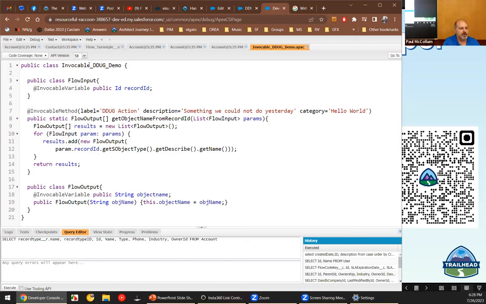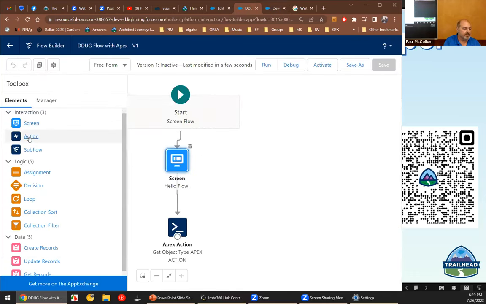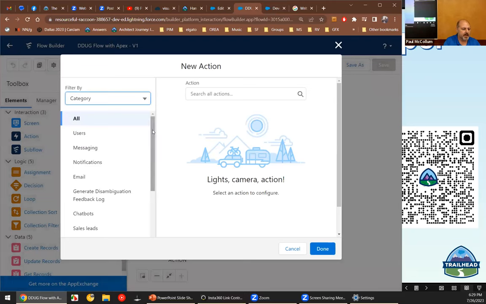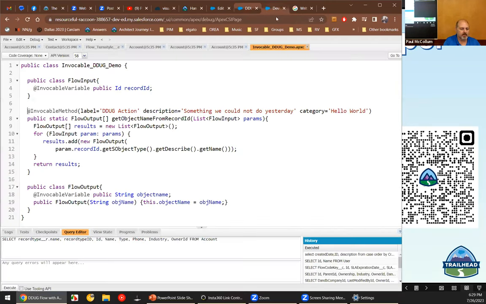But for each invocable, to create an invocable method and have it show up in Lightning, this is pretty much the key element here. So you create a class in each invocable method. A class can only have one invocable function. That invocable function, whatever description you give it, will show up in your flow as an option. So let me show you what I did there. I gave it a category of hello world, description, something we could not do yesterday, and the label of DDUG action.